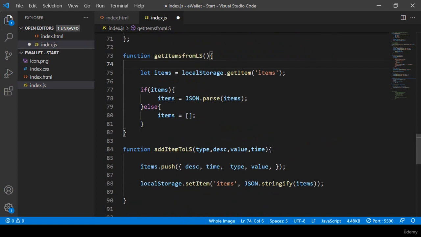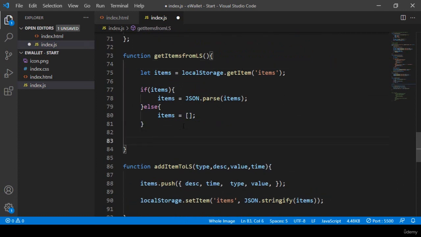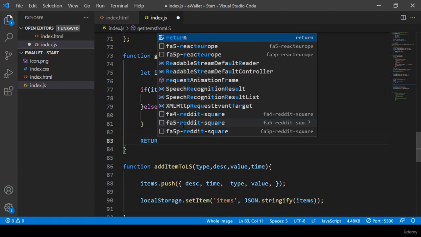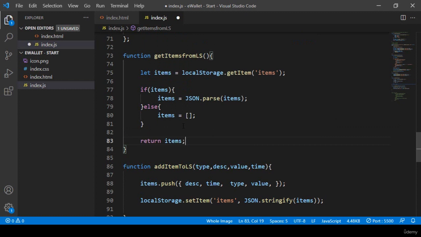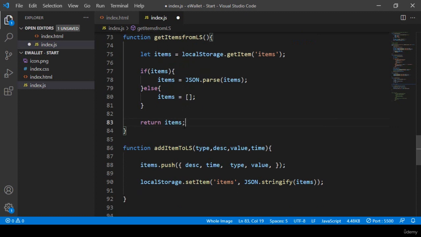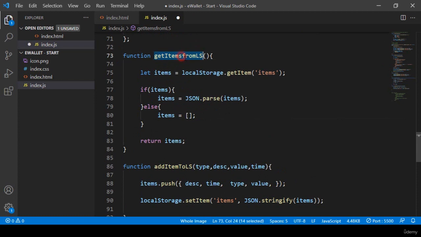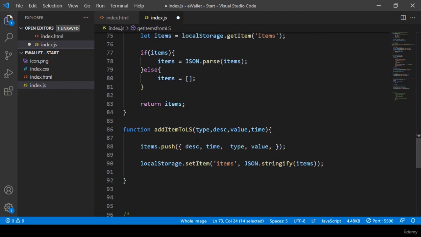So here, if you want to load it, then what exactly do you have to do? Simple, I want to return it. That means it will return these items. I simply return this item from this area, and here now I want to get this method, the get items from local storage. So I want to load it in here.